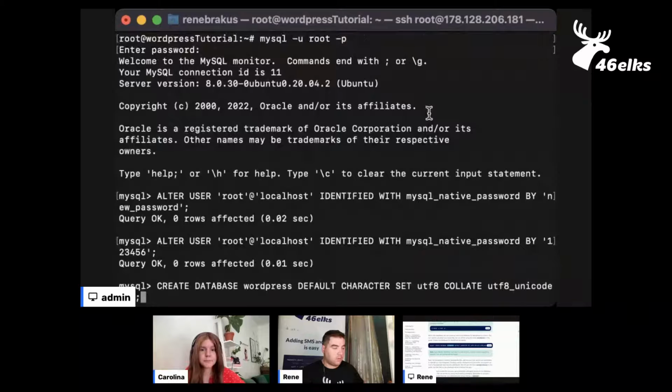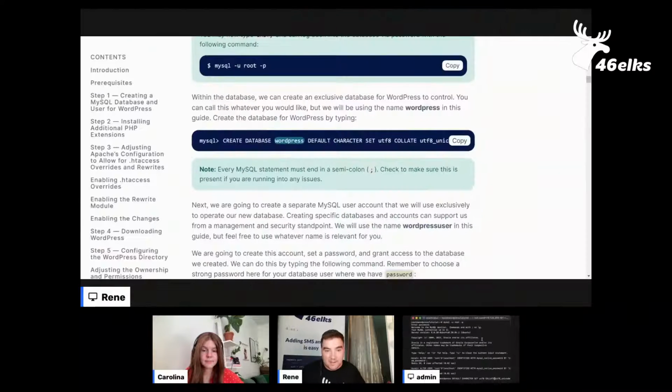Exactly. So we are using WordPress as the name of the database for WordPress, but we can put in anything. Even the tutorial is saying, we are going to use the name WordPress in this guide. So it doesn't matter. You can change it to whatever you want. It will be even better security-wise for you to switch it up. Yeah, because people are aware of these tutorials, like people with ill intentions. Let's put it that way.